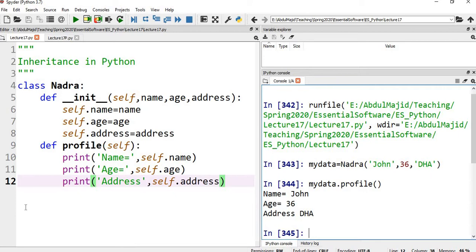So now let's define a new class, and that new class is going to contain information about tax. That class is going to use this information. We don't need to construct this information from scratch in that class. So let's define that class. I would call that class FBR, Federal Board of Revenue.